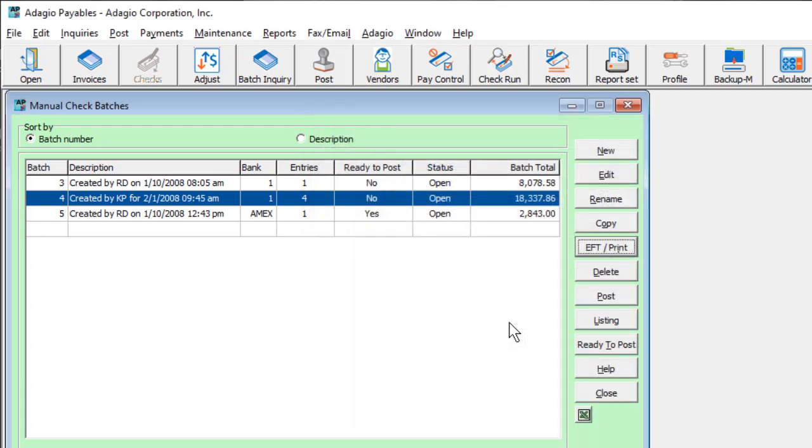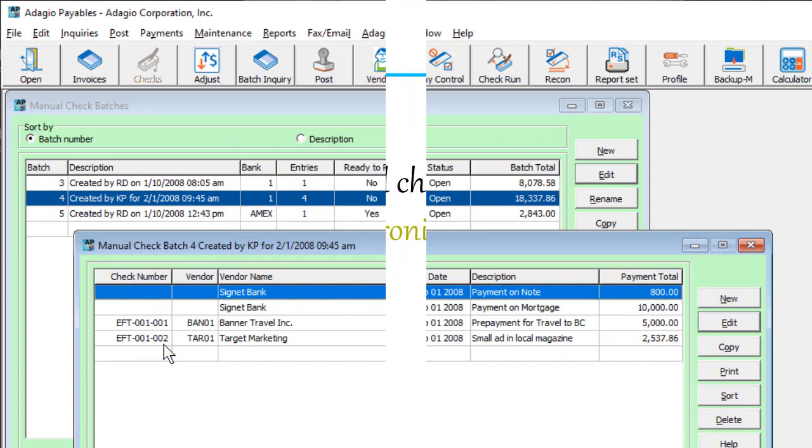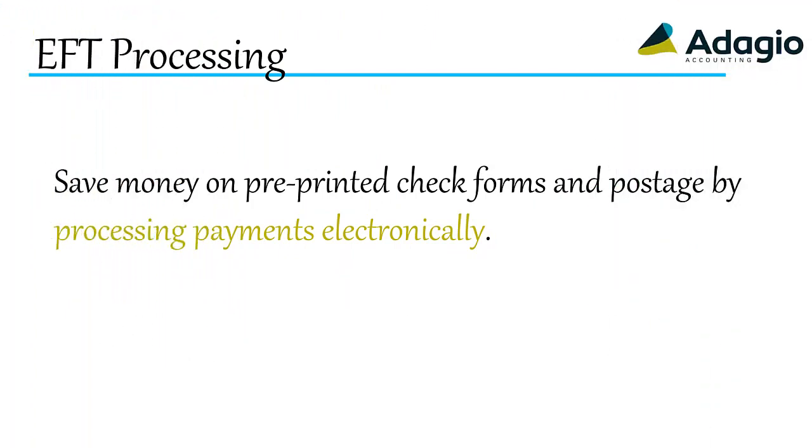After success, this will mark all EFT batch entries as printed to protect against printing a paper check and duplicating payment. Save money on pre-printed check forms and postage by processing payments electronically.